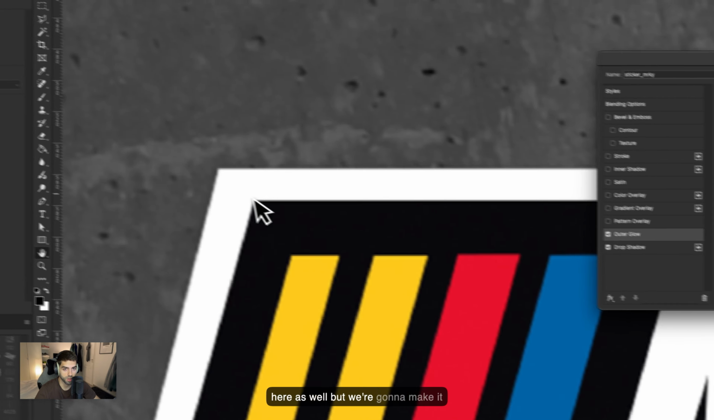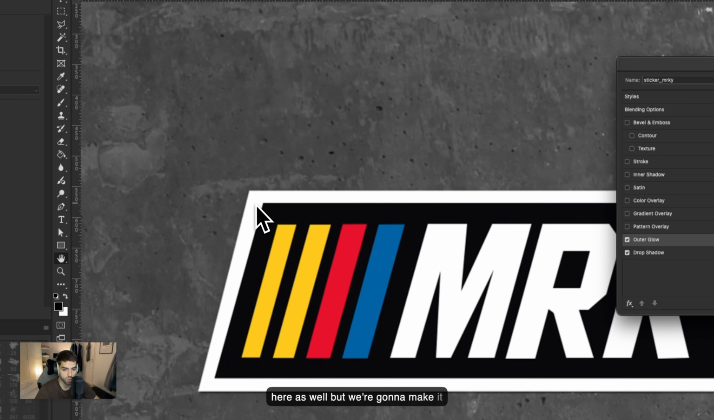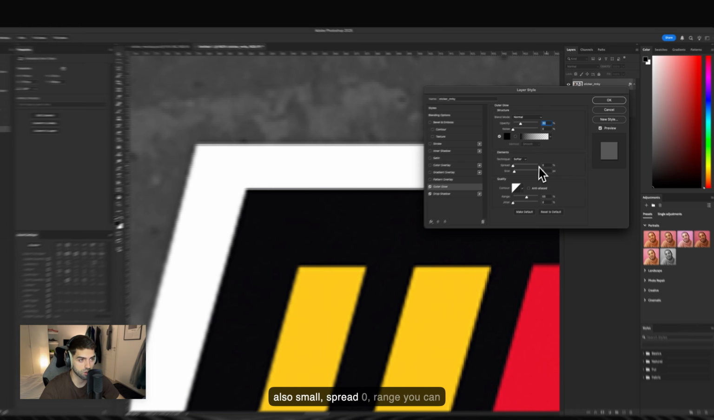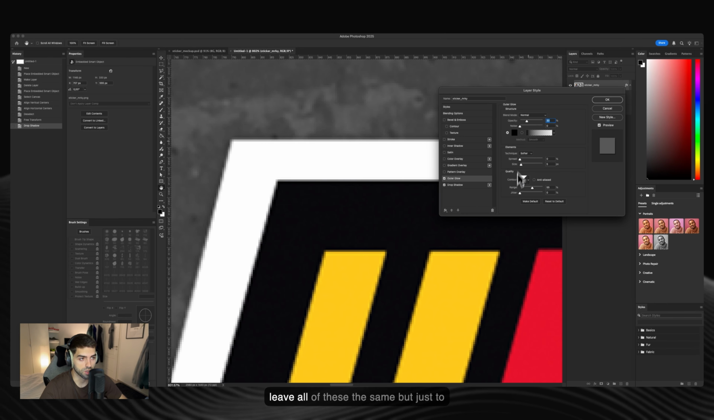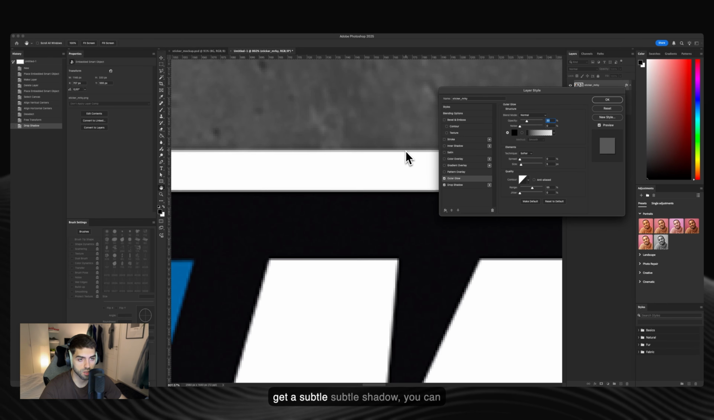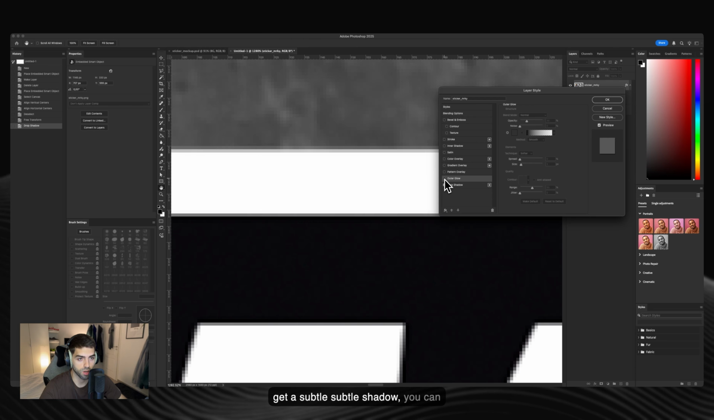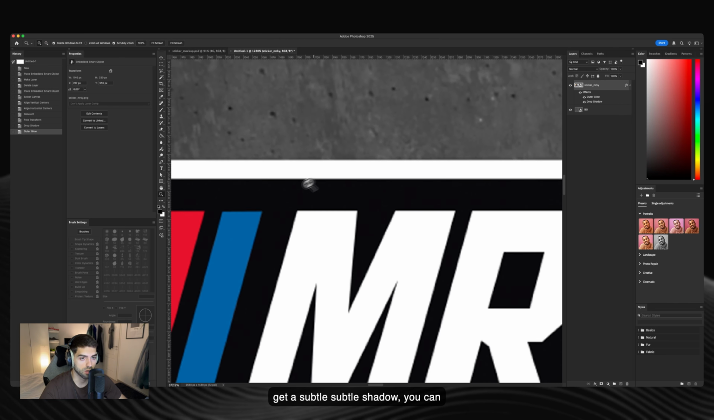After that, we're gonna add some outer glow just to get some shadow on top here as well, but we're gonna make it even more subtle. So try to bring the opacity a bit more up here. Size also small, spread 0, range you can leave all of these the same. But just to get a subtle shadow, you can barely notice the difference, but it gives a bit of effect.